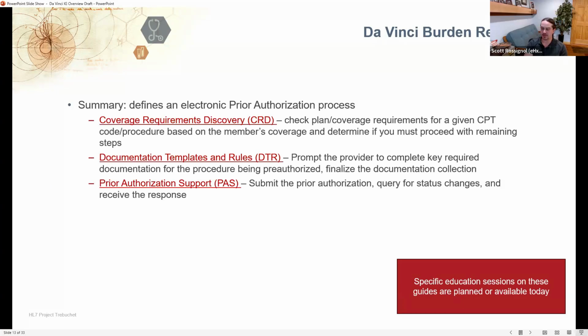The burden reduction IGs, there are 3 different IGs. So it's not really a single burden reduction implementation guide. It is 3. You have CRD, DTR, and PAS. And we are actually doing specific education sessions on each one of these IGs to help break them down because they are individually pretty complex. Michelle mentioned at the beginning of the meeting that we did a CRD education discussion already, and that's available for folks that are interested.